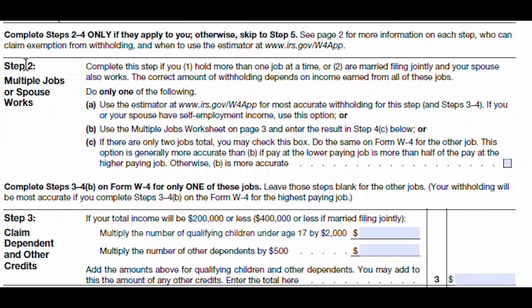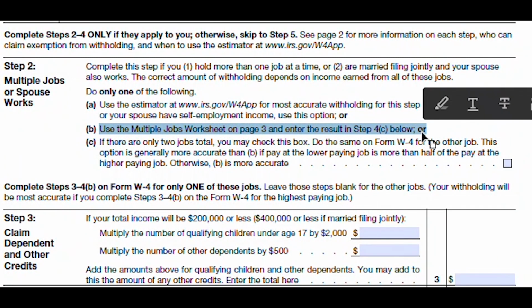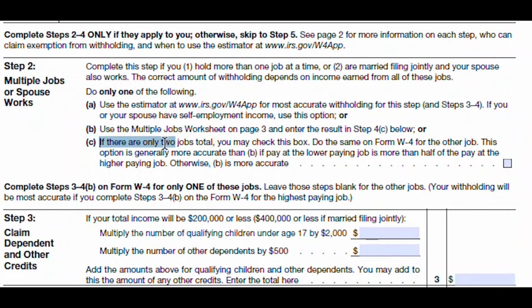Step 2 is for anyone who works multiple jobs or for married couples where both spouses work. There are 2 methods here. You can use the multiple jobs worksheet on page 3 and enter the result in Step 4C below. Or you can check the box in Step 2C. Now there's some explanation given on the form for when 2C is better than 2B and vice versa. In Step 3, simply do what it says.